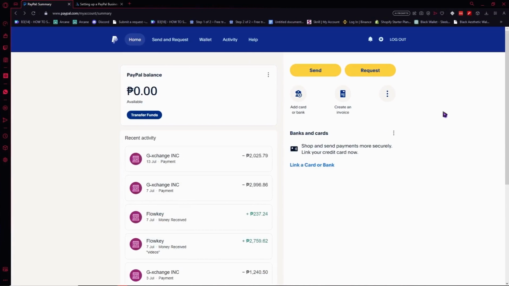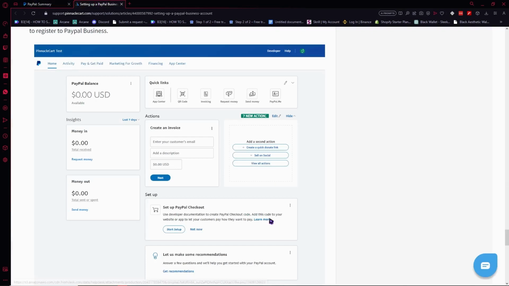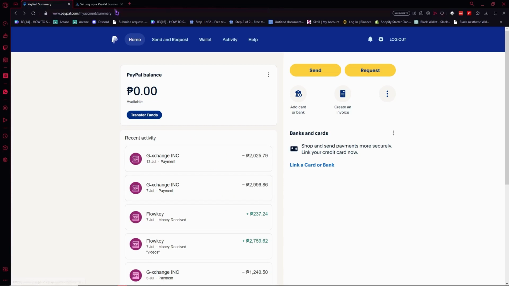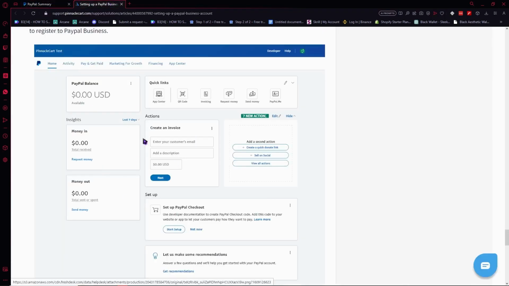So let's begin. Here we are on paypal.com, and of course you need to log into your account first. As you can see, I am using a personal account, but if you're using a business account just like this one, the process is basically the same, but it will look different. The interface is very different right here, but the process is the same.